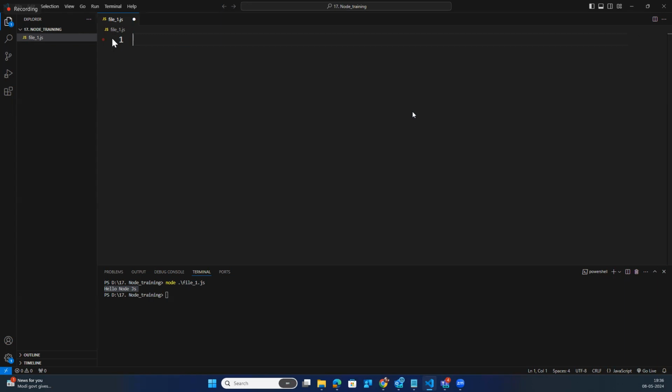So basically, let's say there is some variable called p. Now p is a variable. If you want to create any promise, you can use something like new Promise.